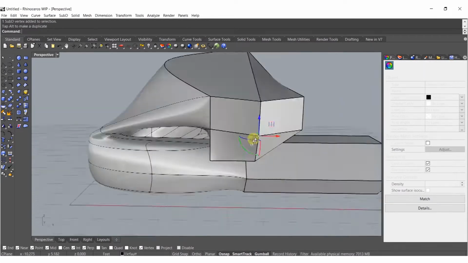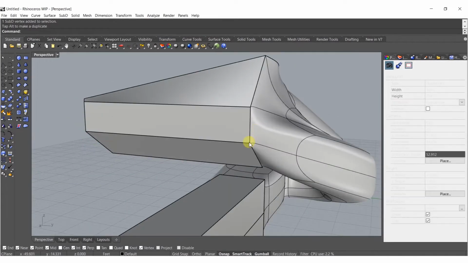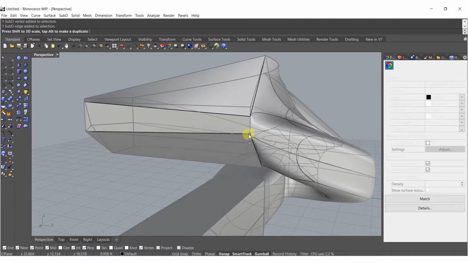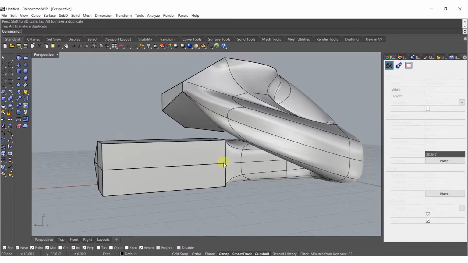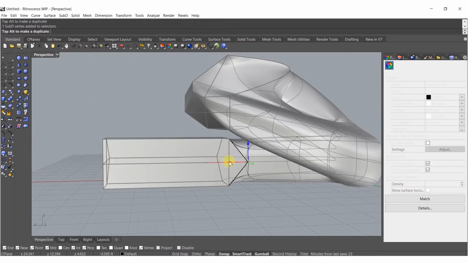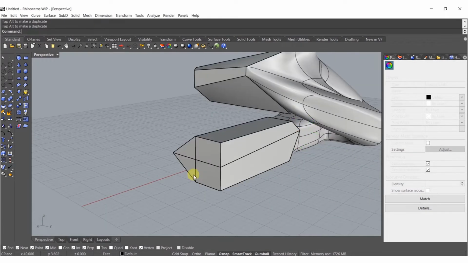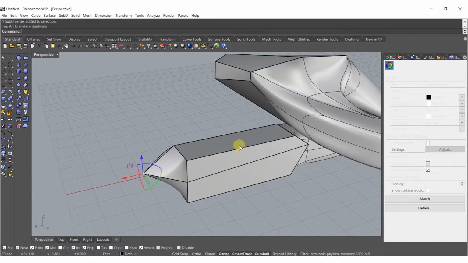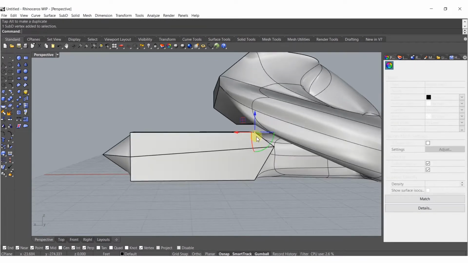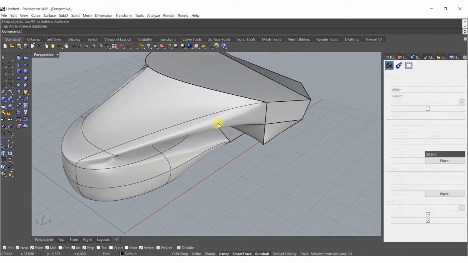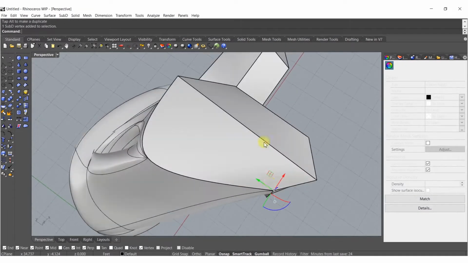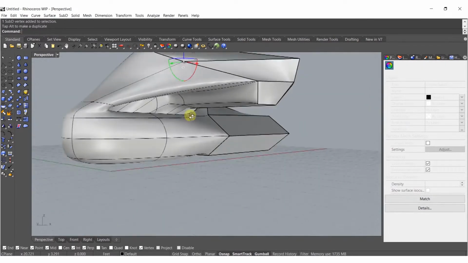Select the center. And from here, do this. Do the same for here. Again, make it a little bit faceted almost. So I think something like that's going to look pretty cool. Do the same for over here.